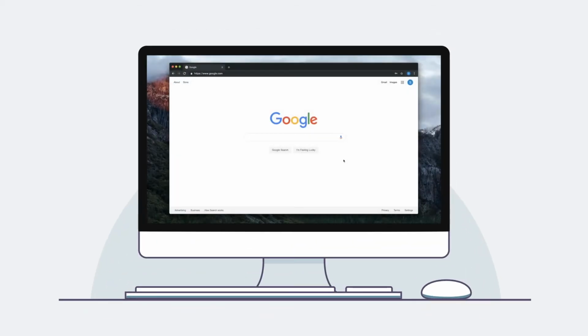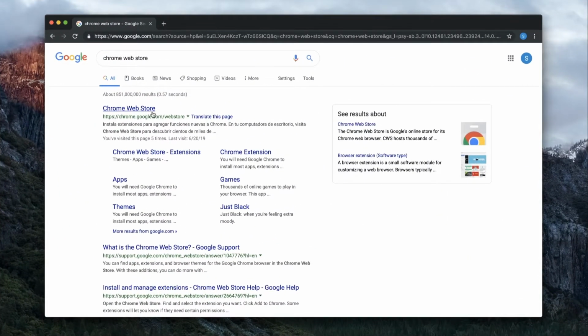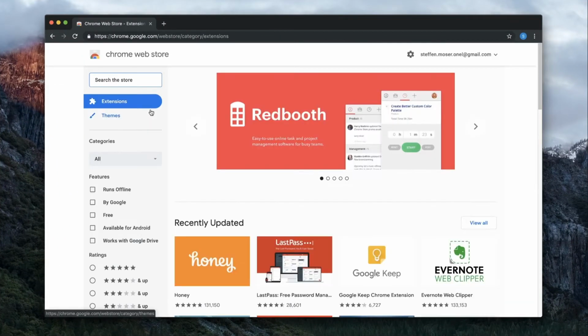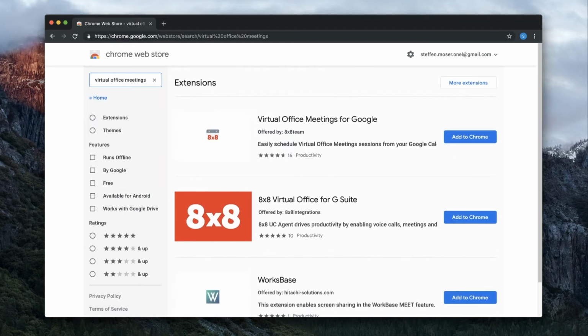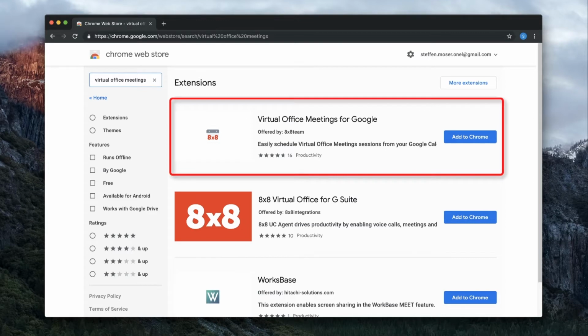To get started, you will need to install the 8x8 plugin. Open a Google Chrome browser window and navigate to the Google Chrome Web Store. Search for Virtual Office Meetings. Click on Virtual Office Meetings for Google.